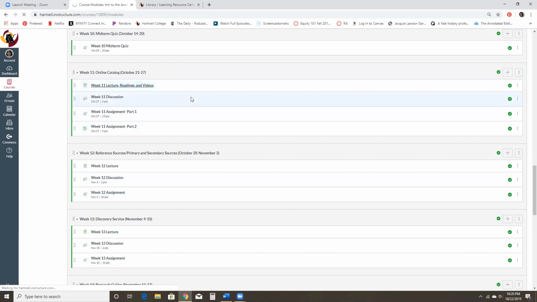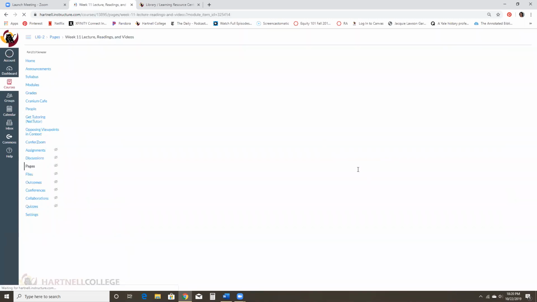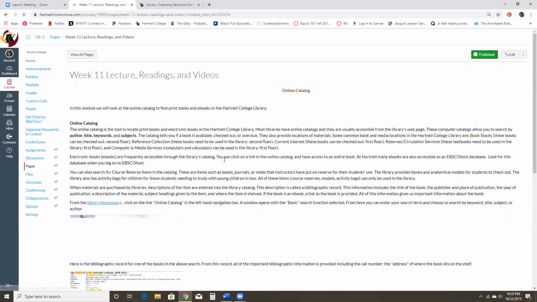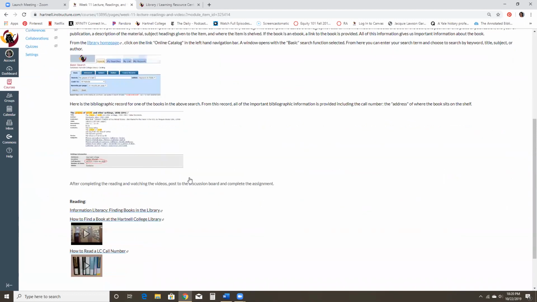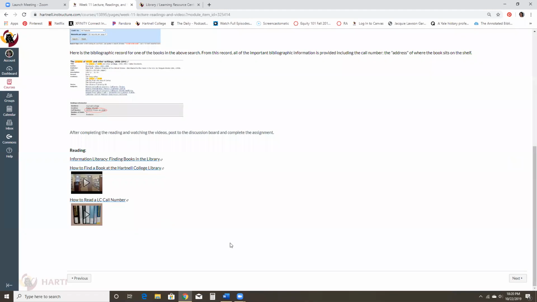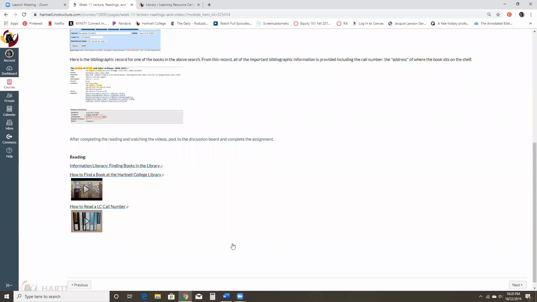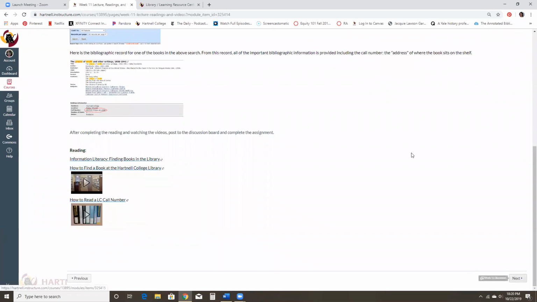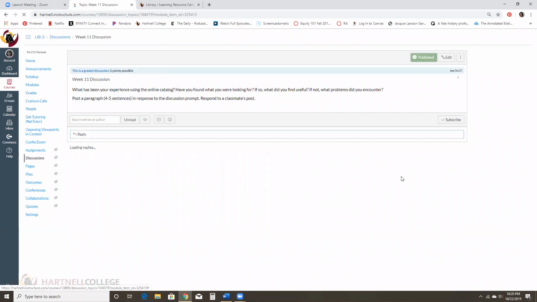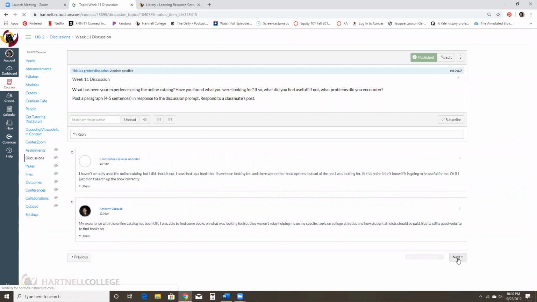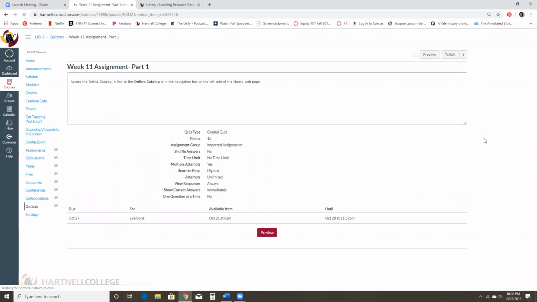This week you are going to be looking at the online catalog, and this is where you can search for print books that the library has and also for ebooks that we have. So some information, a few things to read, and a couple of videos. Then you're going to go ahead and post to the discussion board. Looks like we already have a couple of people who have posted. Let's take a look at part one of the assignment.